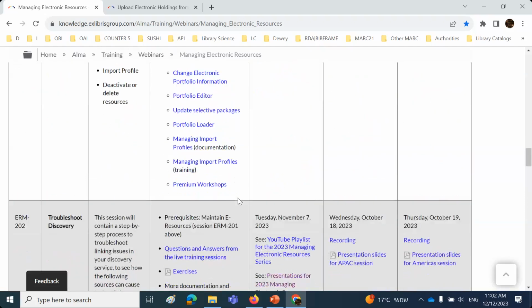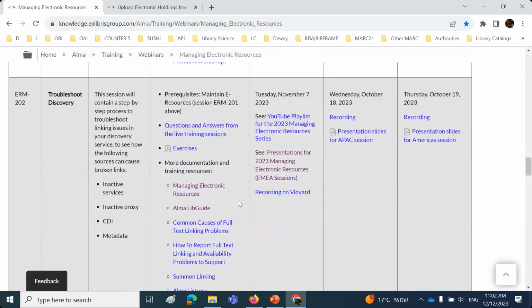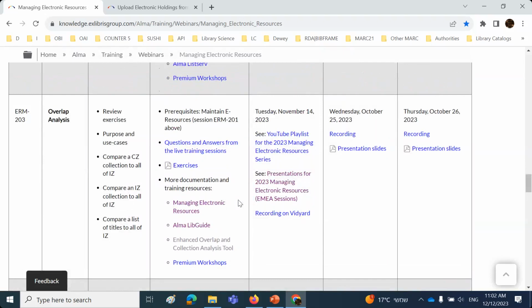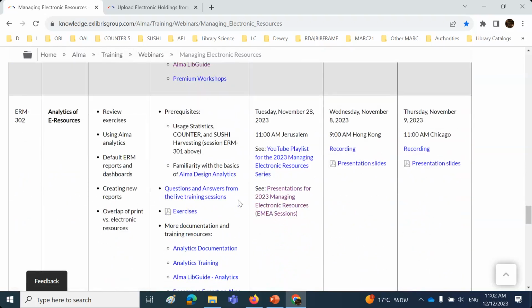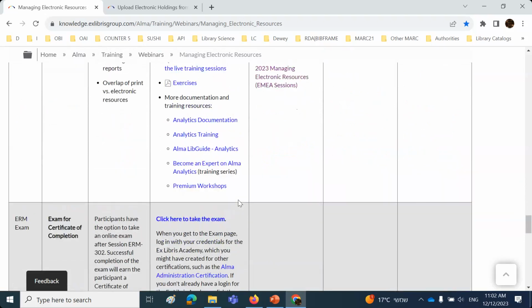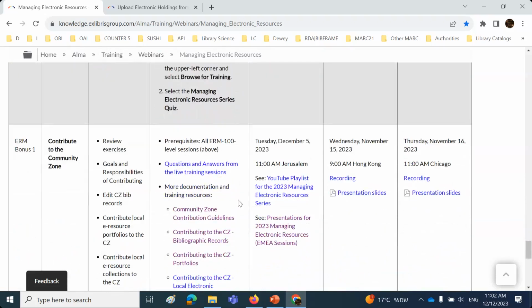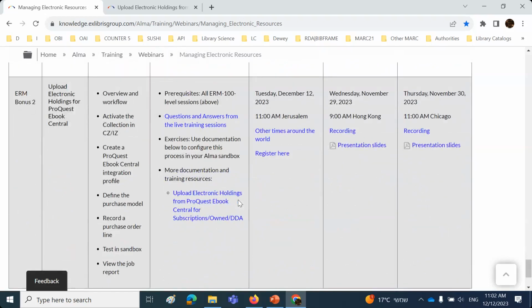So after maintaining e-resources, we did some troubleshooting on the discovery side. We talked about the overlap analysis tool, which checks overlap between electronic collections. Then we talked about the usage statistics, the COUNTER and the SUSHI harvesting, the analytics for electronic resources. Contributing to the community zone was last week. And now we're finishing today with the upload electronic holdings for ProQuest Ebook Central.